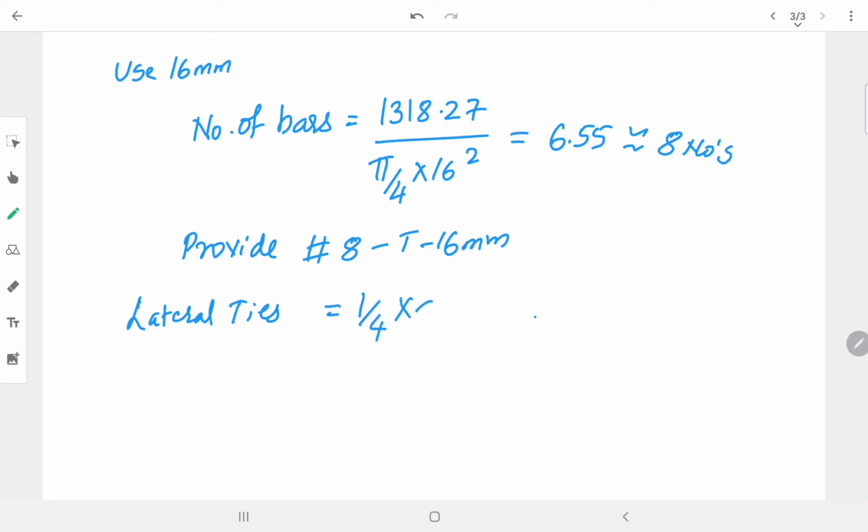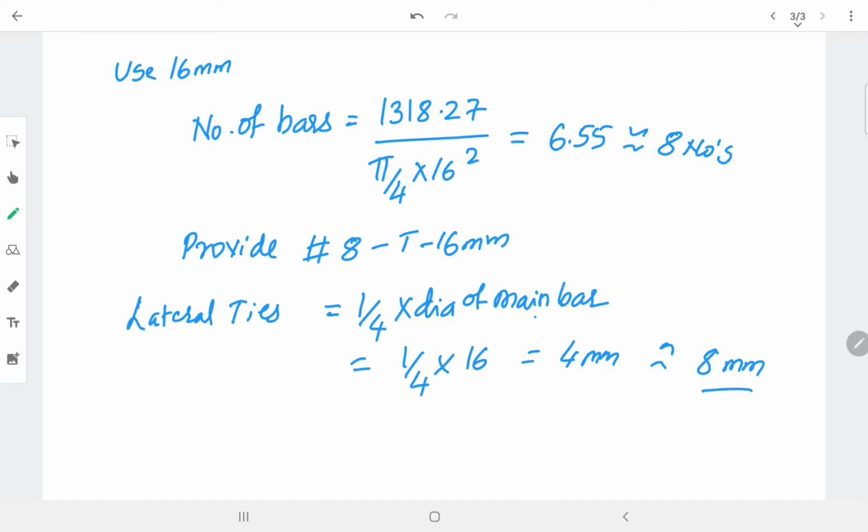Okay, so when it comes to lateral ties, 1/4 of dia of main bar is equal to 1/4 of 16 mm. This is 4 mm. I am not supposed to take 4 mm. The minimum dia of reinforcement bar available in the market itself is 6 mm. So for earthquake resistant structures, you can go for a minimum of 8 mm. So I'll be choosing 8 mm dia. Later you know how to calculate the spacing of lateral ties.